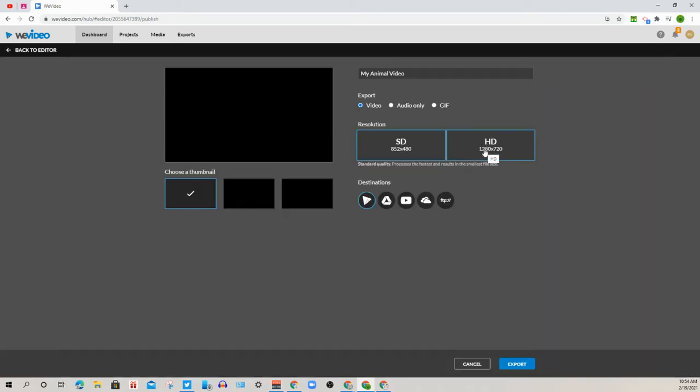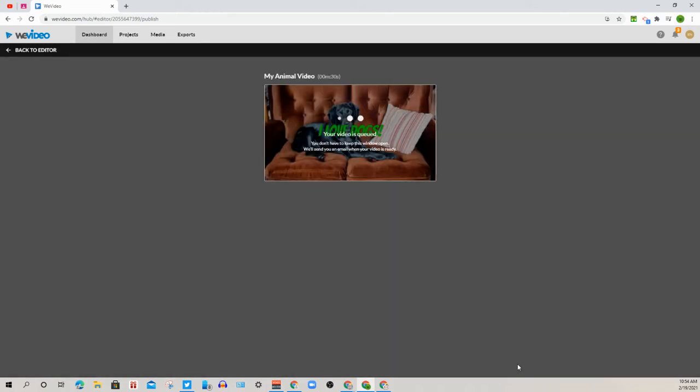When I click finish, I'm going to click HD because that's a high quality video. And if I'm making a video, I want to put it out there in the highest quality possible. The other thing I want to do is save it to my Google Drive. So here's the symbol for Google Drive, that triangle. And I'm going to click that. And then I'm going to click export.